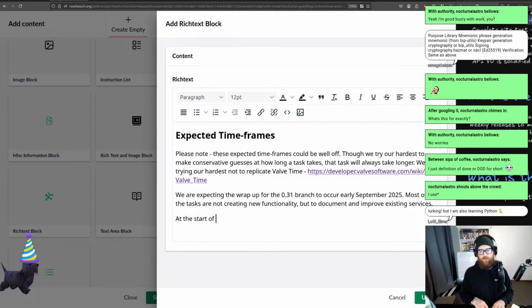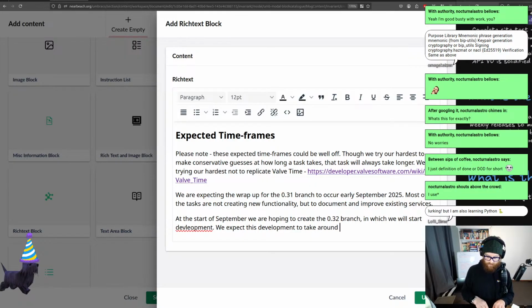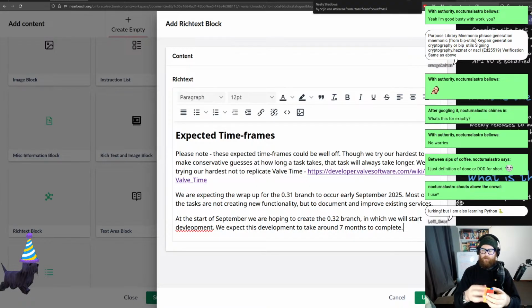At the start of September, we are hoping to create the 0.32 branch in which we will start development. We expect this development to take around 7 months to complete, which is going to be huge. I am not going to lie, that is a lot of work to get done, and I'm hoping it can be done in time.